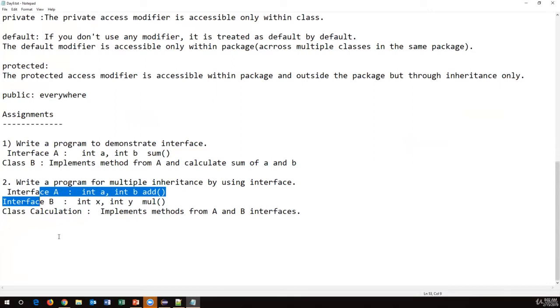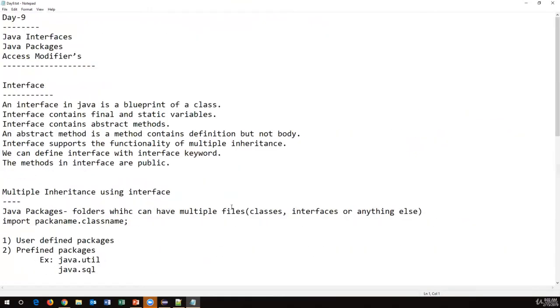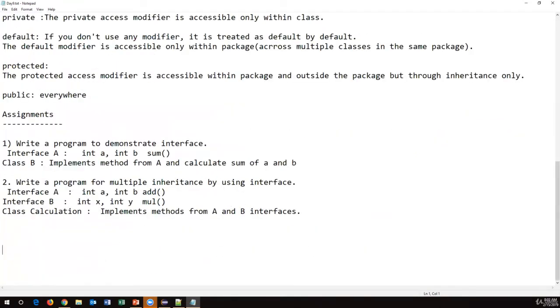So we can implement multiple interfaces using one class, right? This class implements methods from A as well as B. What are those methods? Add and multiplication. So these 2 methods we have to implement using a class. This is another assignment you guys can try today itself. That's all for today, guys. I'm done. If you have any queries, now you can ask me. I'll stop the session. All right.